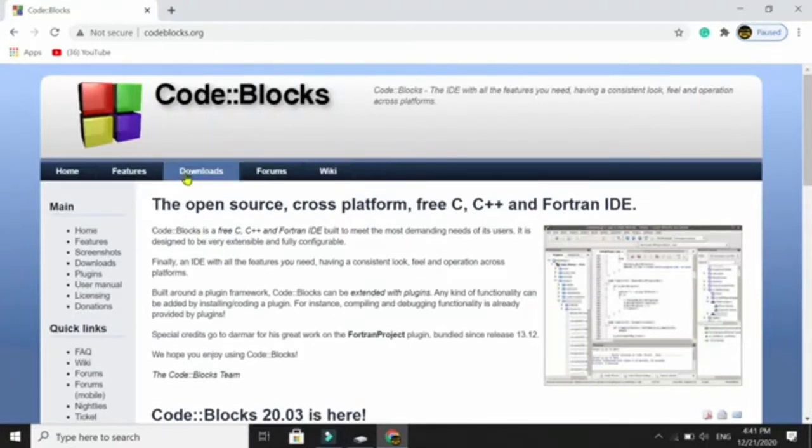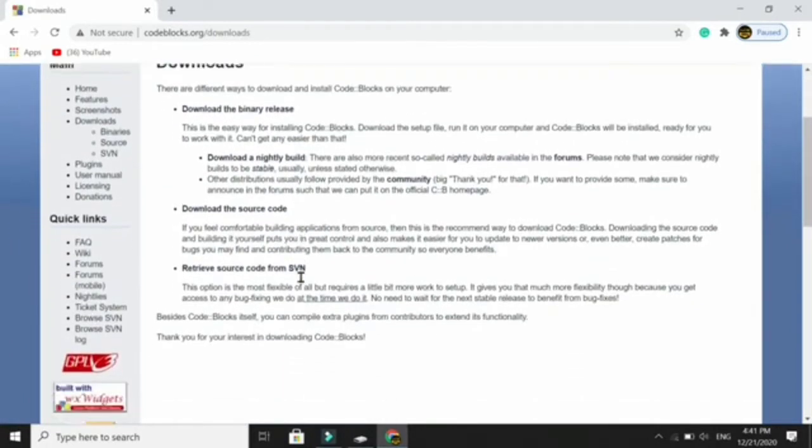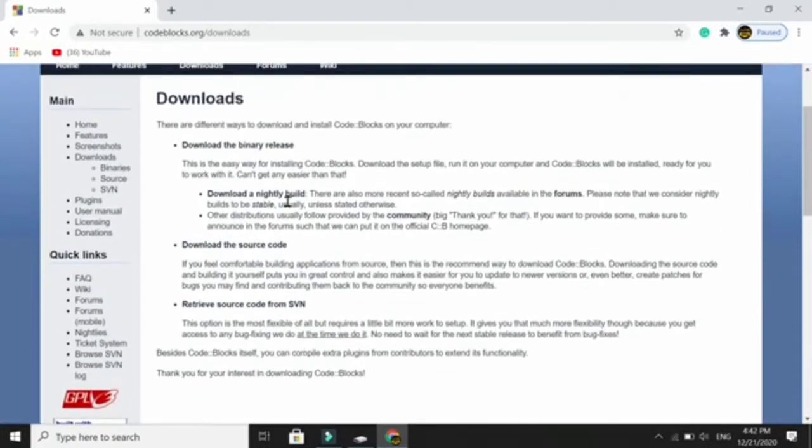So go to this download option here, tap it, and you will see that there are 4 options: download the binary release, download the netlib build, download the source code, and download the source code for SVN. In these 4 formats you can download Code Blocks, but I recommend you download the binary release. So just click it.